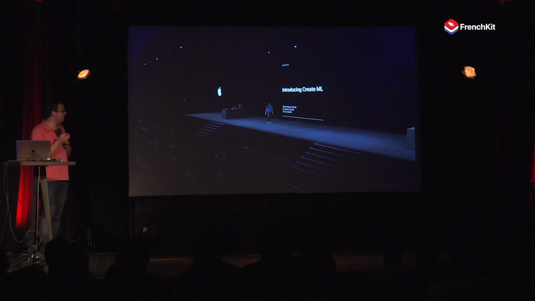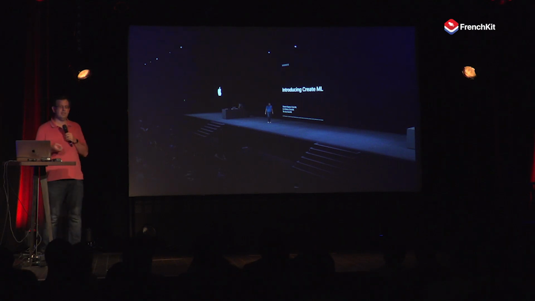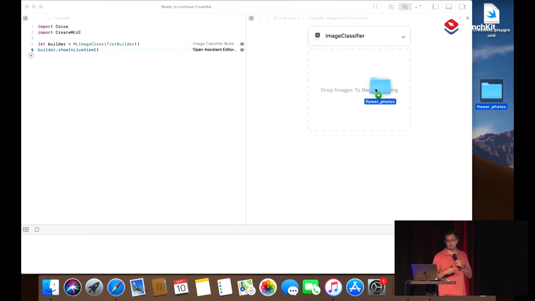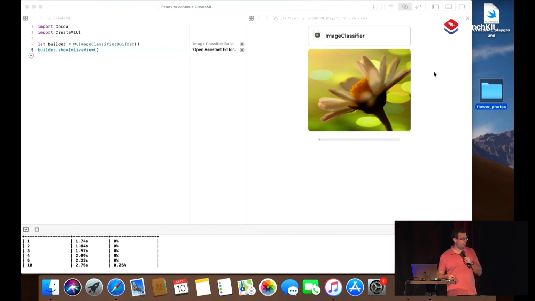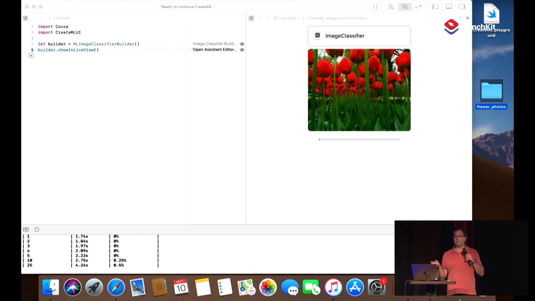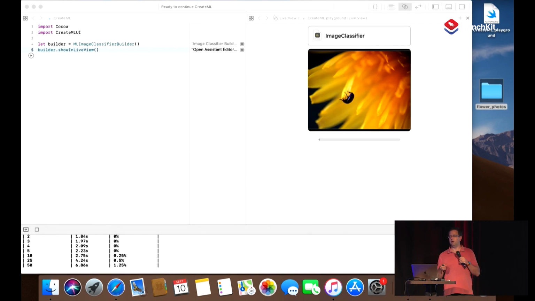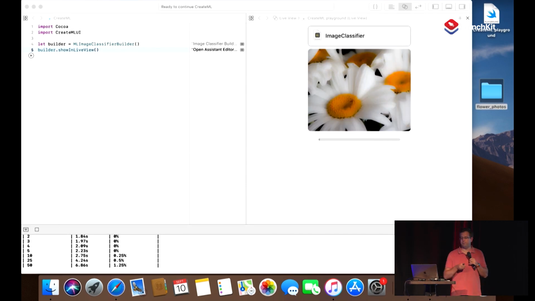I'm an iPhone app developer. I'm not a data scientist or mathematician or something like that. And when I see that, I ask myself, is it really for me? Can I do that by myself? So I installed the macOS Mojave beta, downloaded some random folder from the web with flowers and dragged and dropped to Xcode, and it just works.